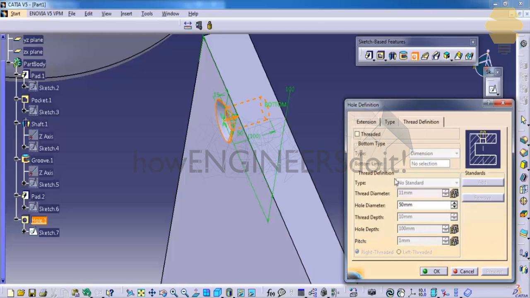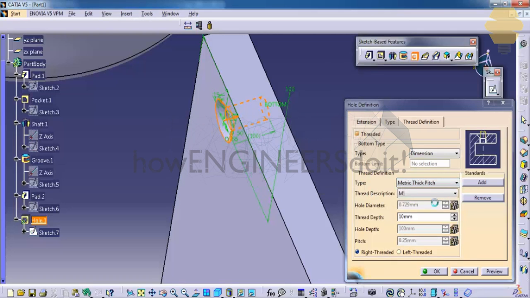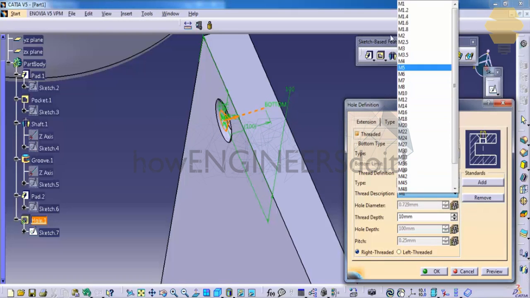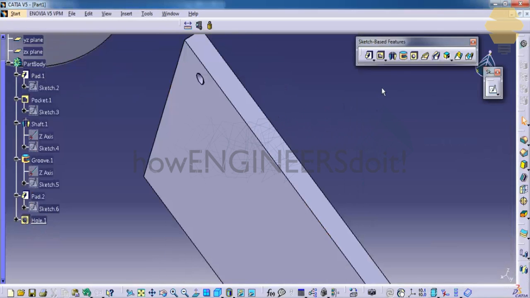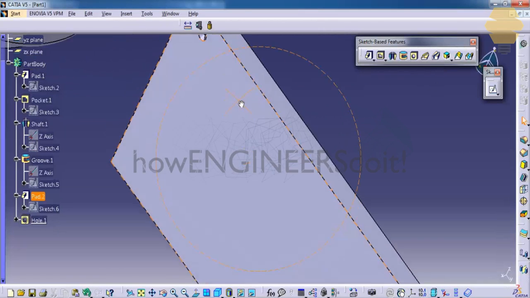And you have the option to specify the threaded. And if you specify the threaded, you have the option to specify its metric thick pitch or thin pitch. Based on our requirement, you can specify M8, etc. according to our industry standard. So that's about the hole. Now let's see the rib command, the slot, and other options in our next upcoming tutorial.